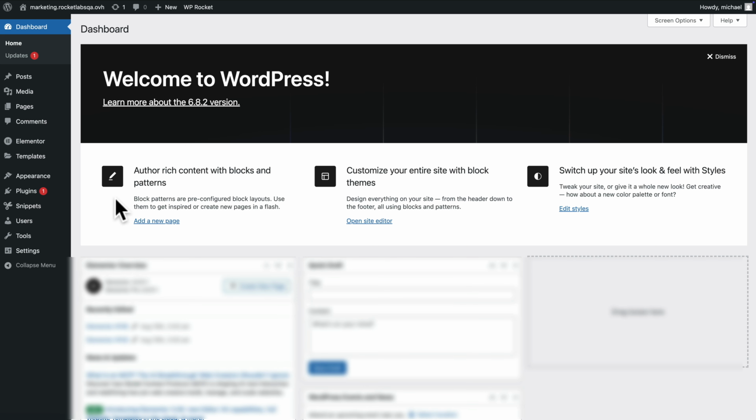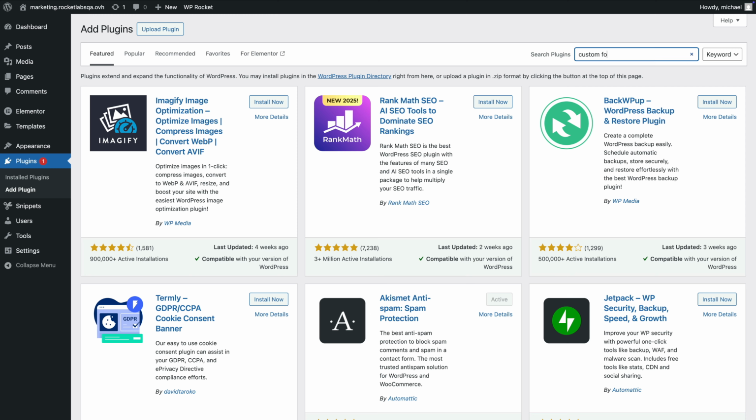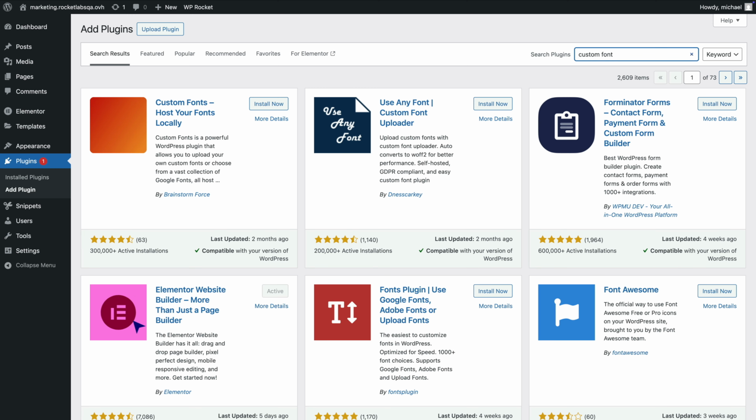To install this plugin, hop over to your WordPress dashboard and click on Plugins and select Add New. Type in custom fonts in the search bar and look for the one by Brainstorm Force. Once you've spotted it, hit install and then activate.